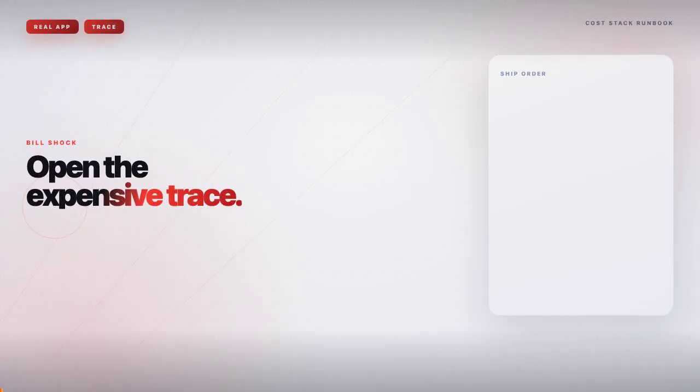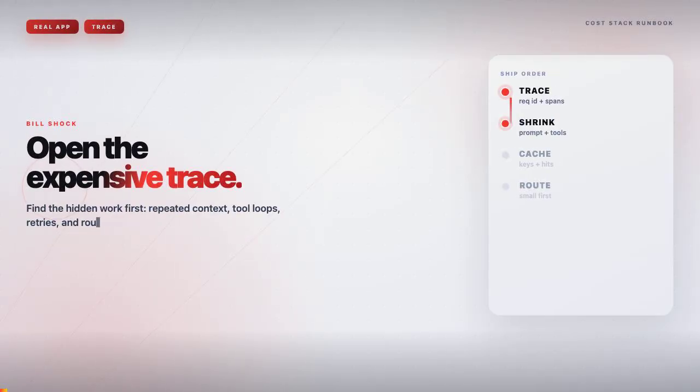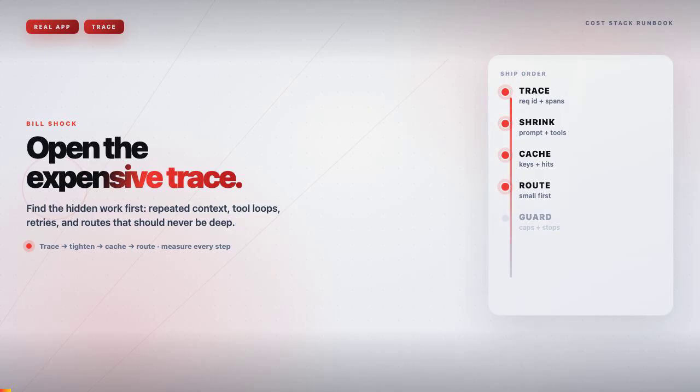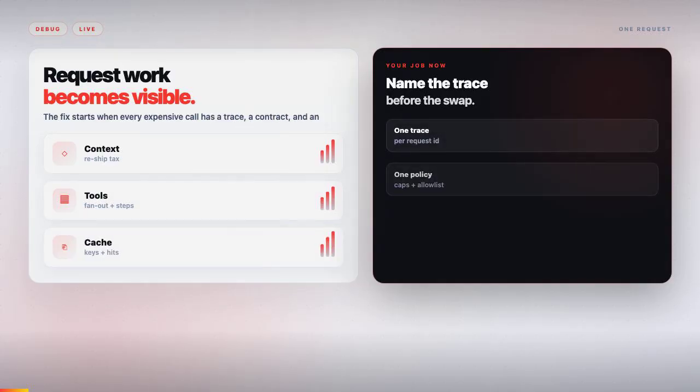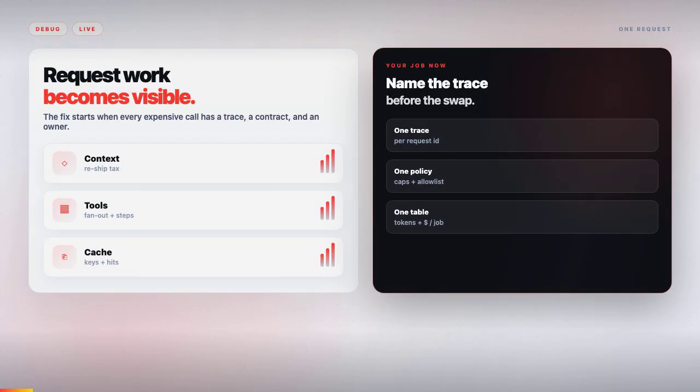If your AI bill feels random, do not start by changing models. Open one expensive request and ask a simpler question. What work did we make the system do? And did the user actually need it? This is the whole video. Take one request, make the hidden work visible, then remove the waste.